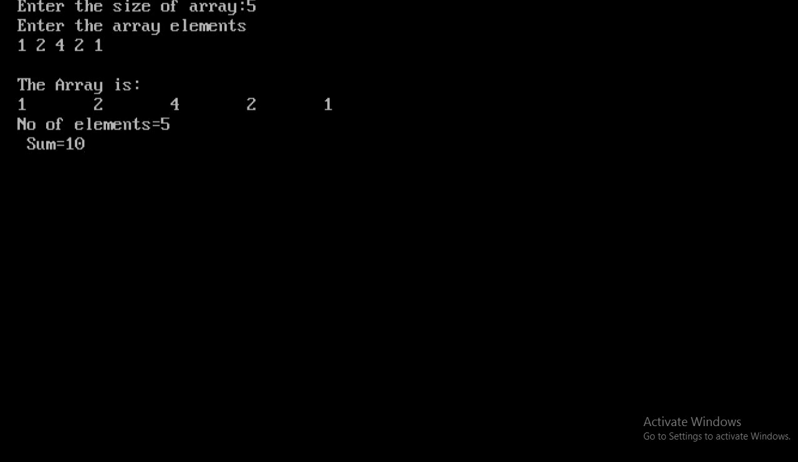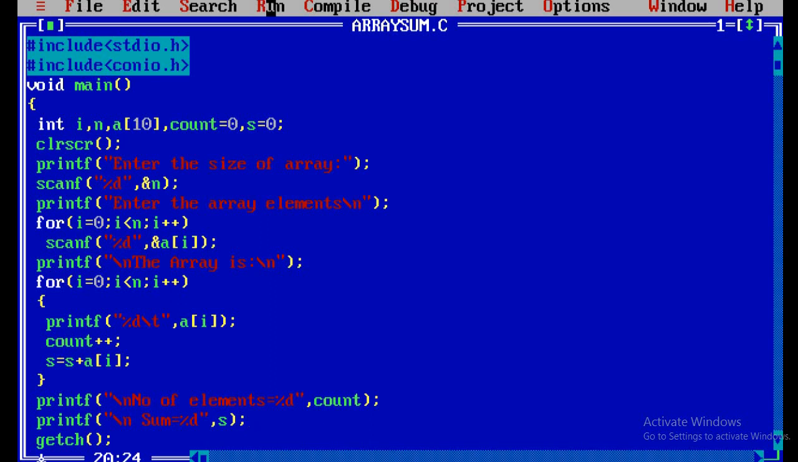So this is how you can use traversal operation to find the number of elements, to find the sum of all the elements in the array, and also you can use this to display all the elements in the array. So these are the different uses of traversal. So that's it.